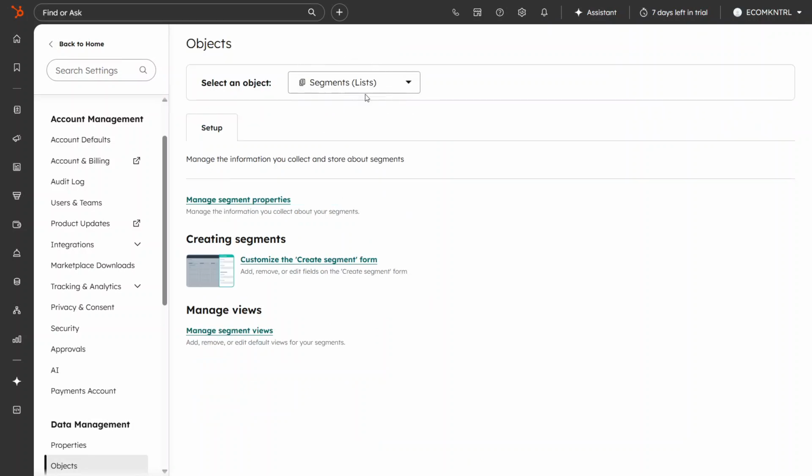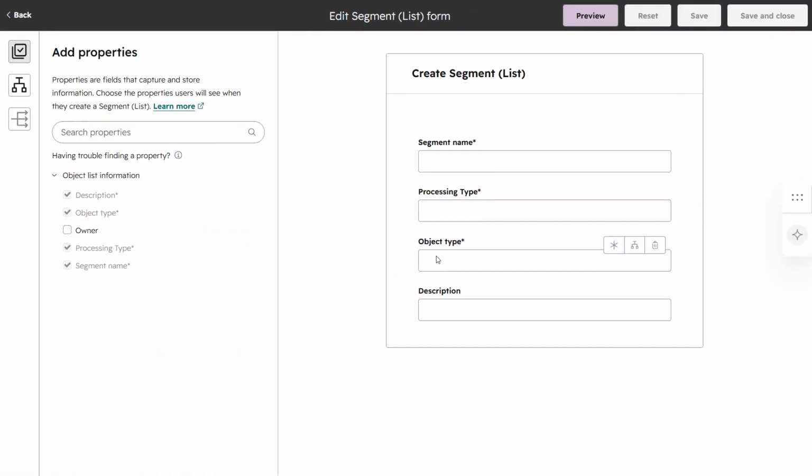Once you've selected Segment Lists, look for a link that says Customize the Create Segment form. This is the area where you can control which fields appear when you create a new list. Click that hyperlink to open the editor. You're now inside the form editor.